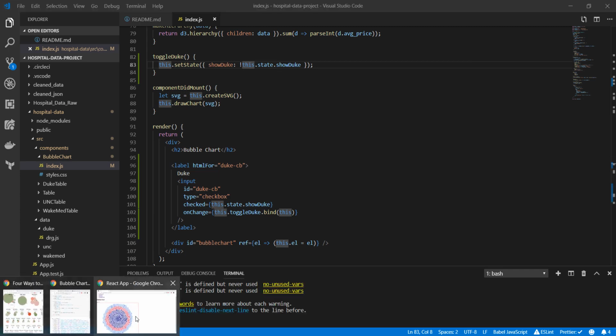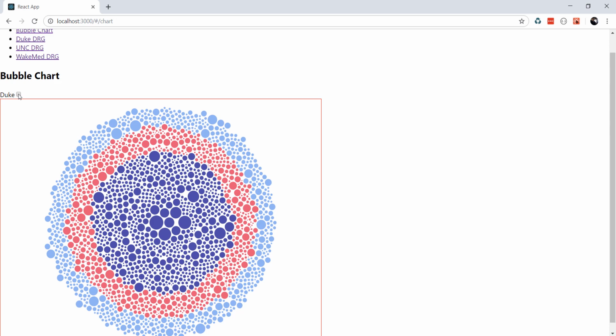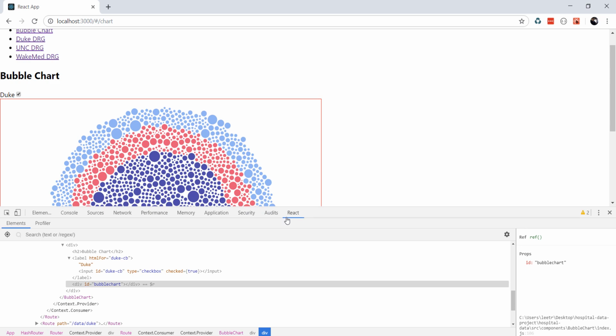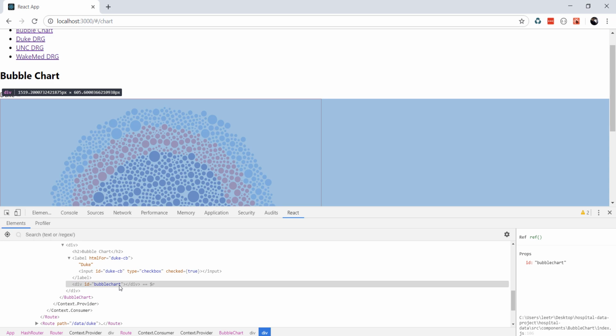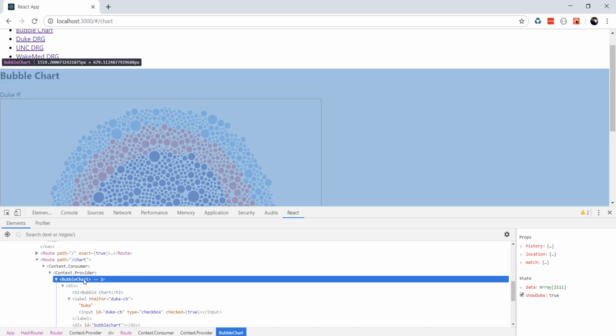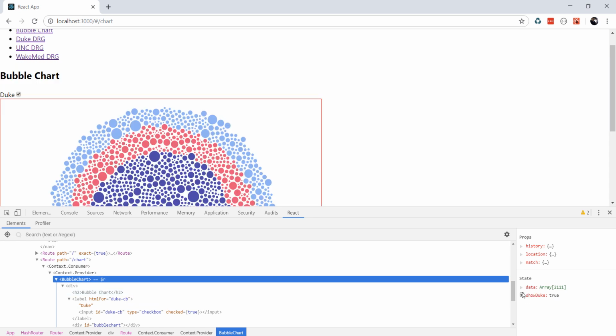So I'm just going to save that. We'll go over here. And now when I click on it, I can turn the checkbox on and off. And I'm actually manipulating the React state. And so when we hit inspect and we go to the React tab, and we'll just hit the little crosshairs here and drill in on the bubble chart. Click on the bubble chart component here. We can see the state, and you can see showDuke is true and it's checked. So when I uncheck it down here, it unchecks it in the application. And when I check it here, it checks it in the application. Same thing when I go up here, you see that state being manipulated.